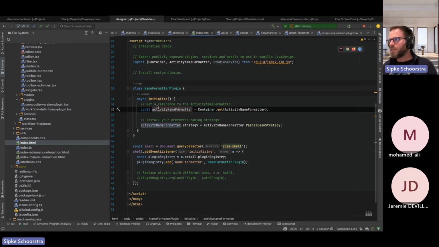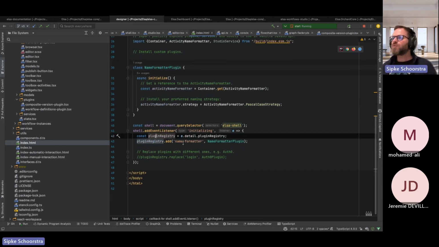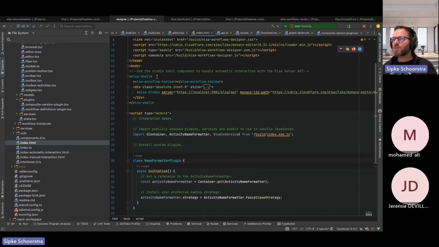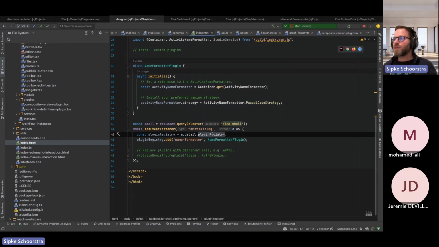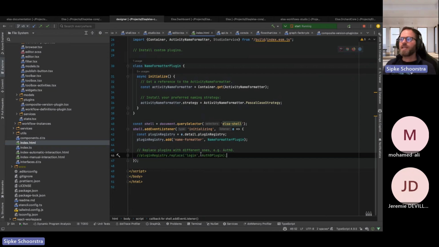For example, here is a simple example that changes the naming strategy for creating activity names. Here it's set to Pascal case strategy, but there's a few others. And here I demonstrate how to install this custom plugin using the initializing event of the shell component, which is this component here. By listening to this event, I get access to the plugin registry from where you can then add and even replace components, or plugins. Each plugin has a name.